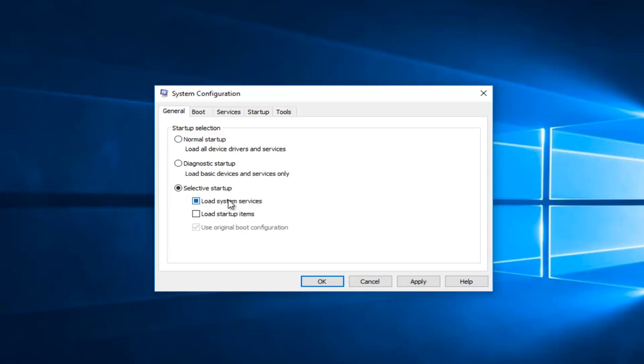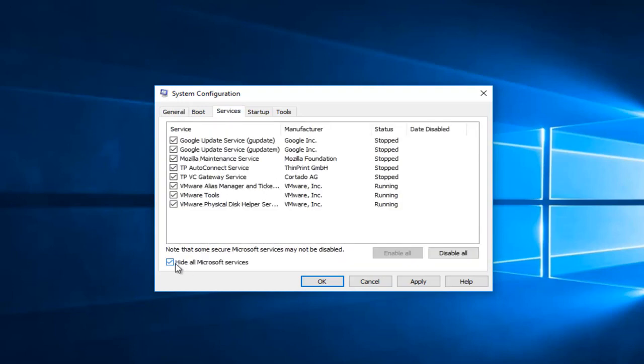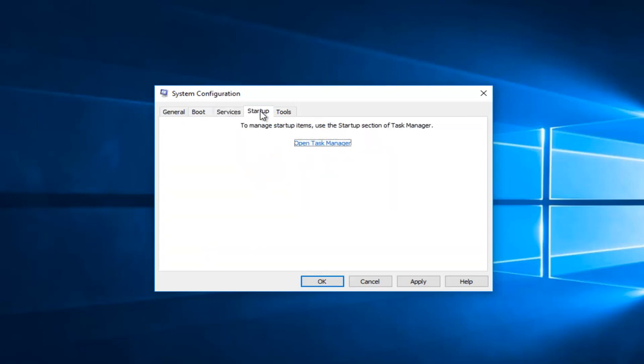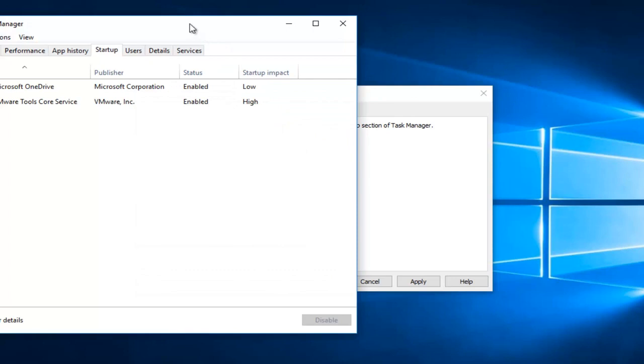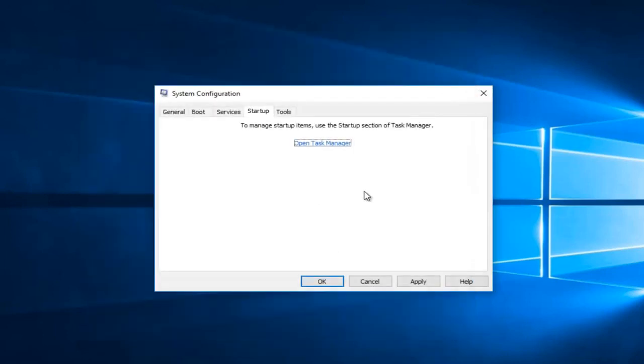So then at this point, you want to click on the Services tab at the top. Left click on Hide All Microsoft Services, and then left click on Disable All on this button right here. Then you want to left click on the Startup tab in System Configuration, left click on the button that says Open Task Manager. You want to disable all of these applications right here. Then you can exit out of Task Manager.